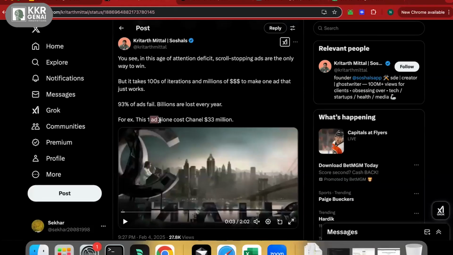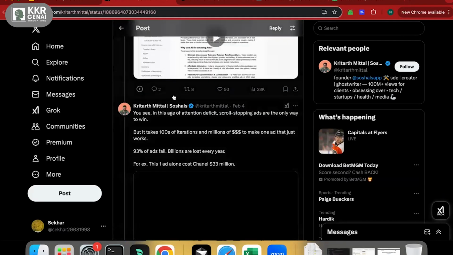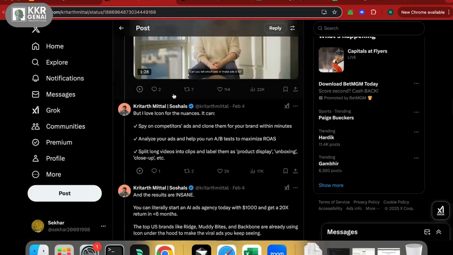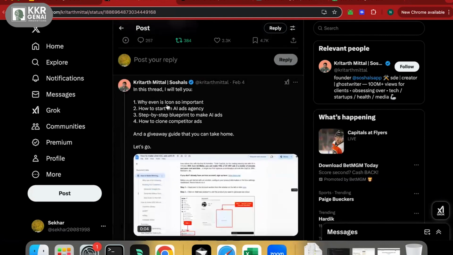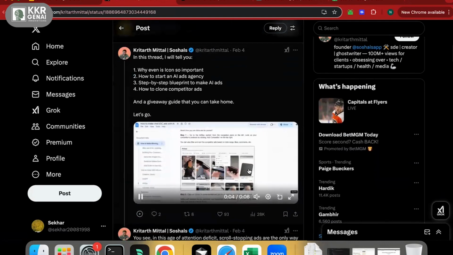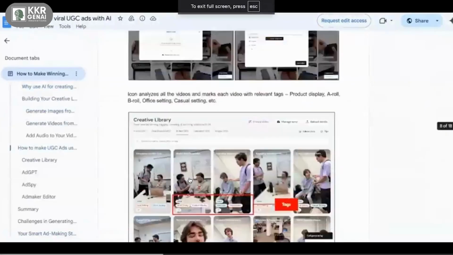And then one ad, this is a rough estimate. Creating one ad is taking around 33 million, which is quite a huge amount. What this AI tool is doing is that it will come up with all this stuff, the script. It will ask to create all this stuff.